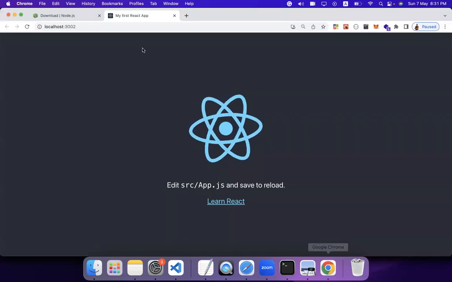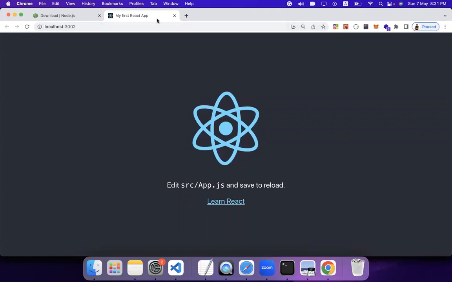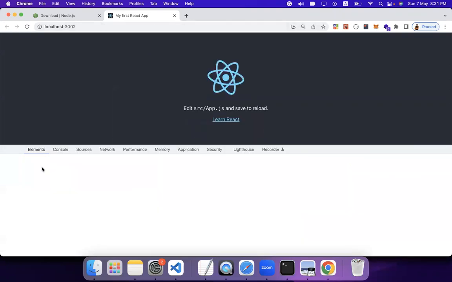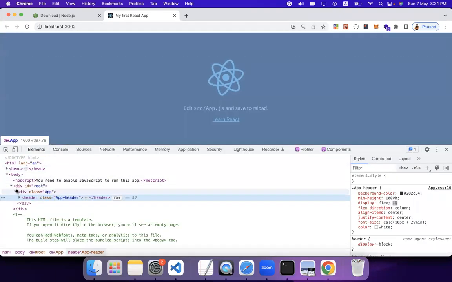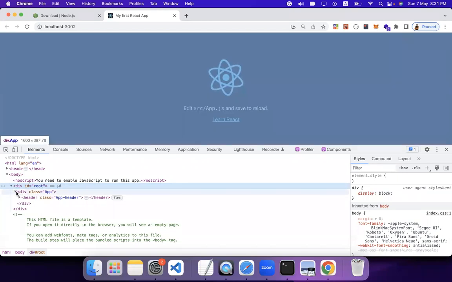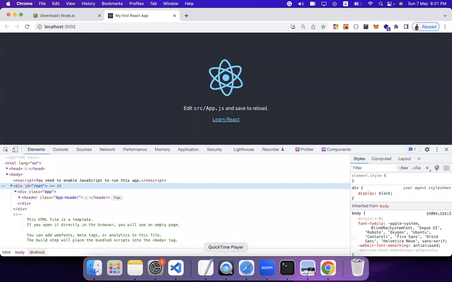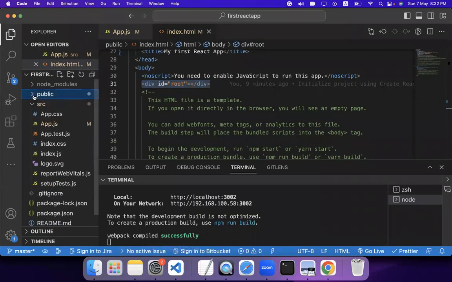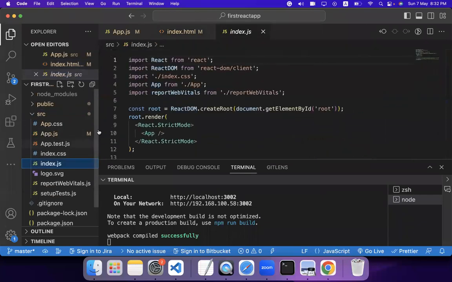So let's go to Chrome. You see the title has changed to my first React app, and let's go to inspect. You see there is just a div, but it also has more content now. We only had id equal to root in our HTML file.